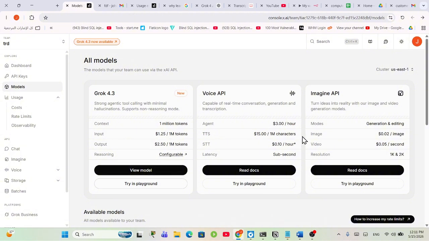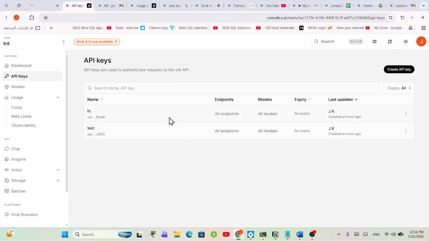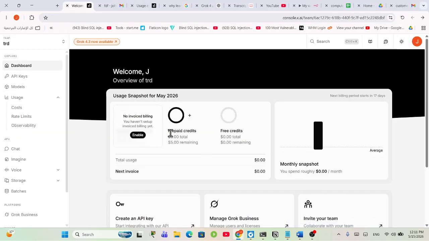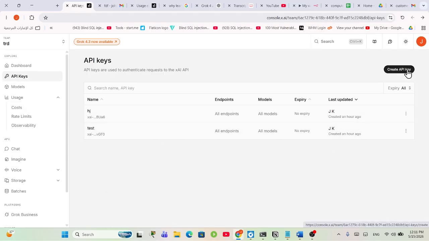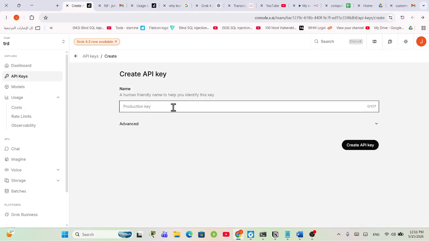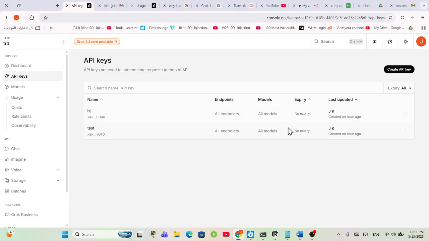Me, I already did, so it's okay. Once you've added a credit of $5, you can go to the API keys here and create the API keys like this. Type the name and create. It's going to give you the API key. You need to copy it.